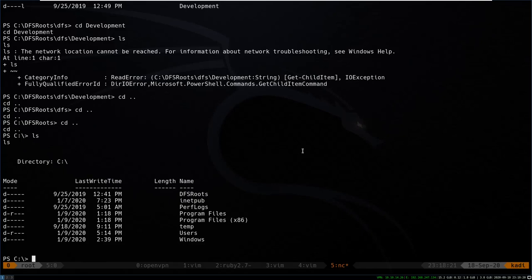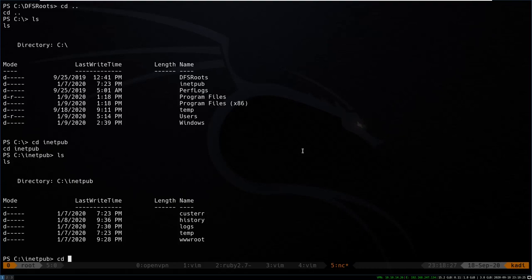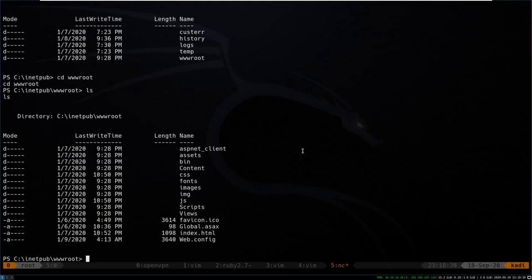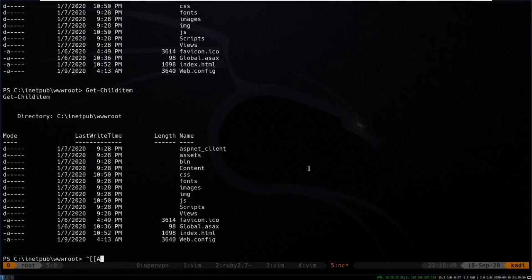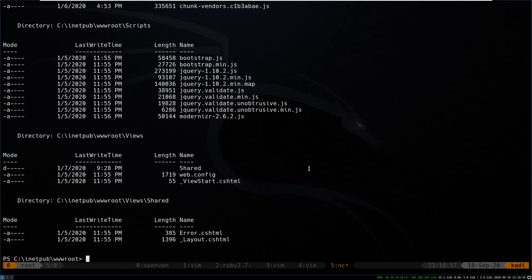So since it's a development group, maybe a netpub, maybe there's something internet related in here, wwwroot. See web.config. Get-Content and item, is that how you do that? Is it Get-ChildItem? -R? Yeah, to show all the files. Okay. So now we can see all the files in here.